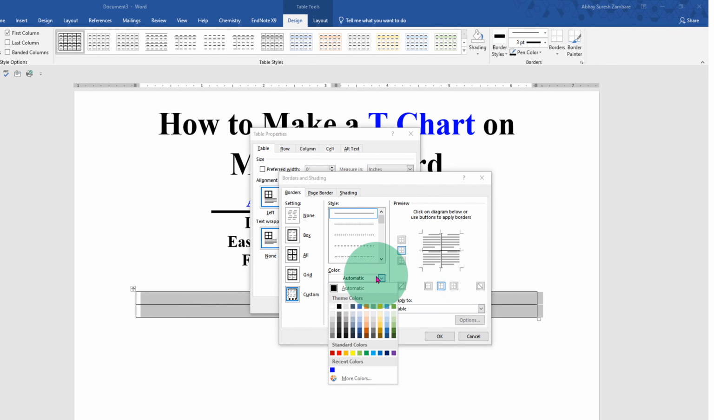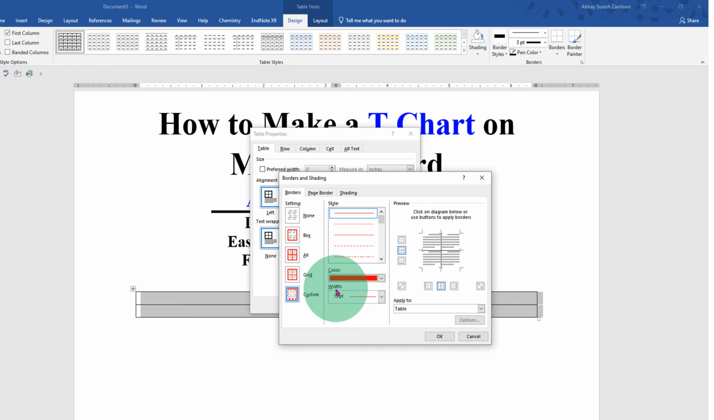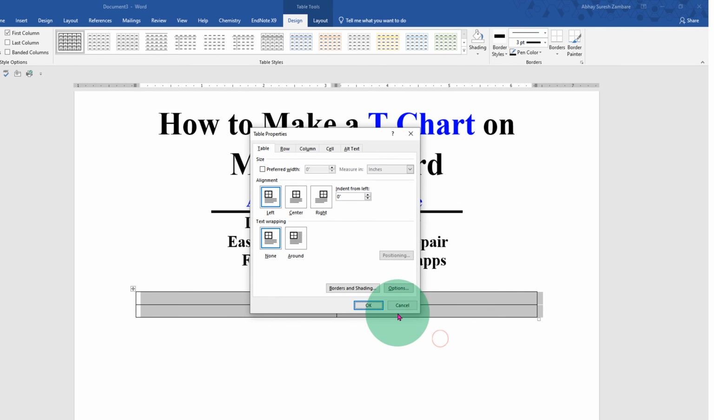If you want to change the color of the line, you can select it from here. For example, I will select here red color. And this width is the thickness of the line. At present the line is very thin, so we will increase the thickness to 3 points. After selecting everything, just click on OK and OK.